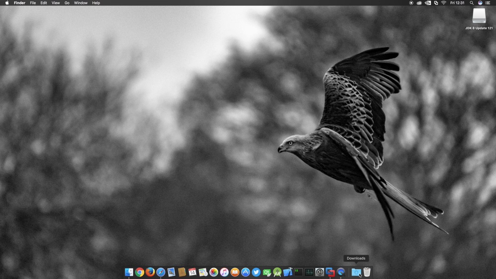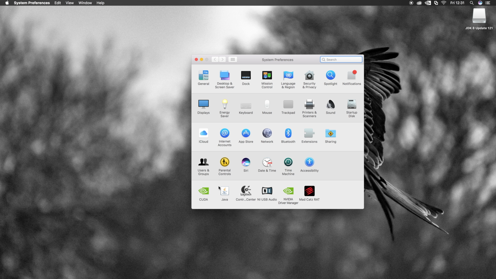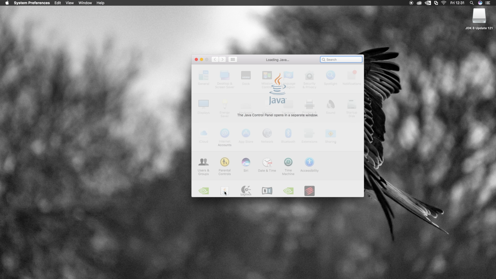Okay, I already had Java installed before, so if I open the system preferences, you can actually see it's in the panel over here. I'm not sure if you're gonna have it there right after you install, but that's a good way to check that everything is set up correctly.